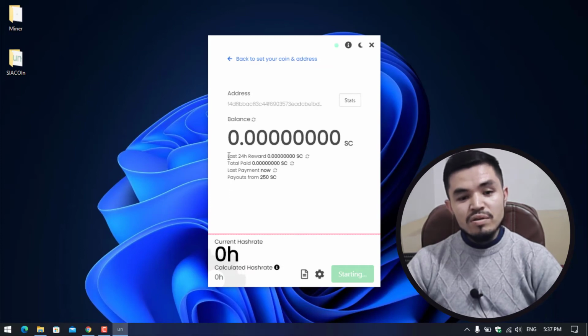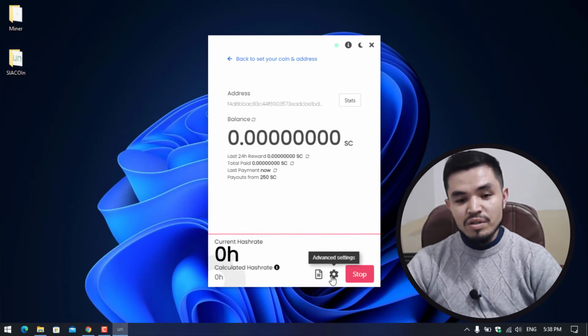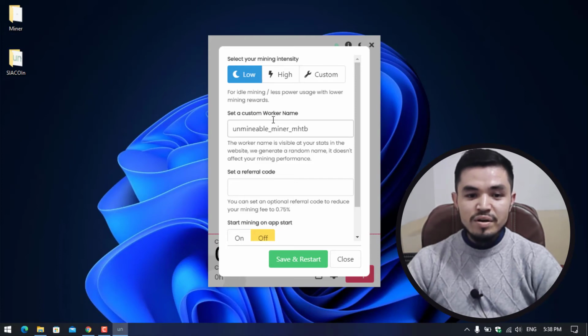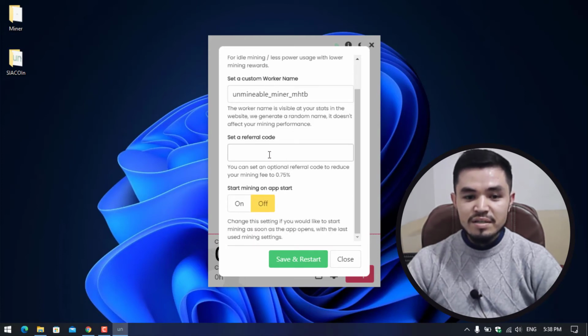Here is the last 24-hour reward, the total paid, the last payment, and here are payouts from 250 SC or Siacoin. If you want to make any changes to the mining settings, click on advanced settings. Here you can select your mining intensity, like low, high or custom setting. Here you can set a custom worker name, and you can set a custom referral link for yourself. If you want to make changes to the settings, click on save and restart.